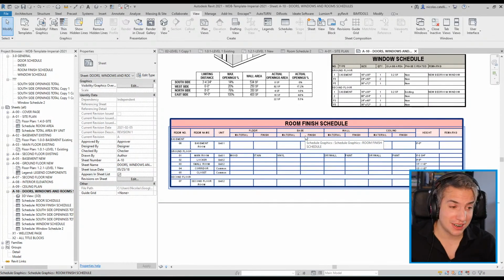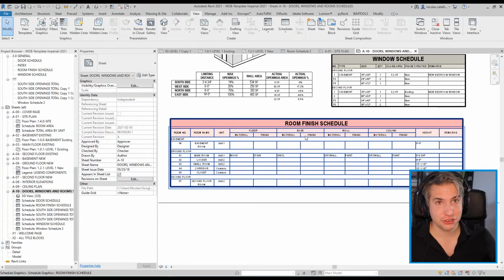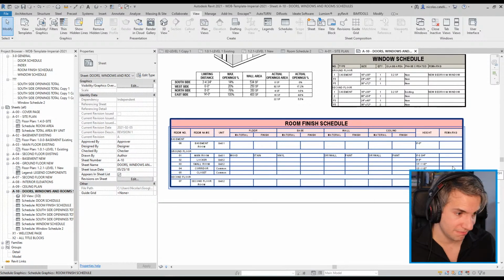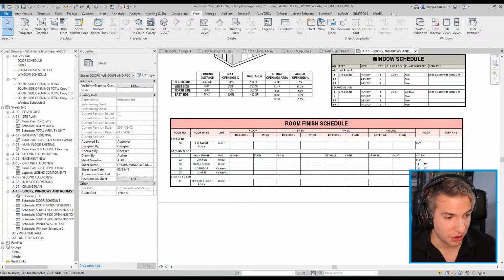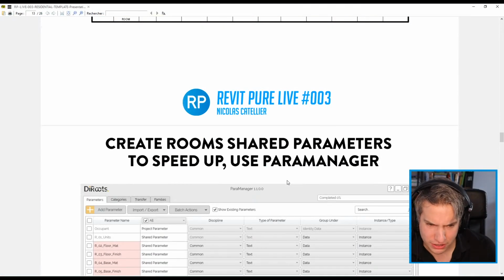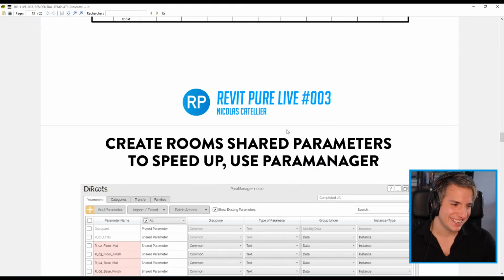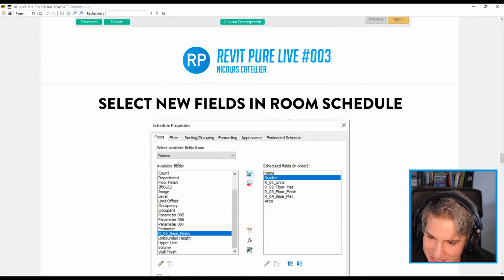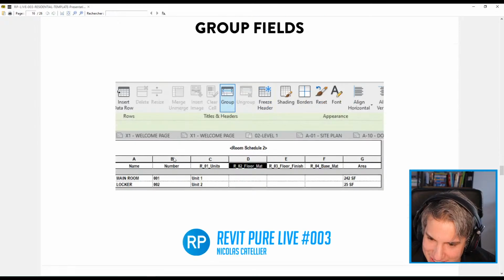So I hope you guys are pretty stoked about this ParaManager plugin by DiRoots. It's super useful. And it's great that they're free plugins. So still a lot to cover. I'm just halfway in my PDF. Maybe I won't have time to go through the whole thing, but okay, that's done.